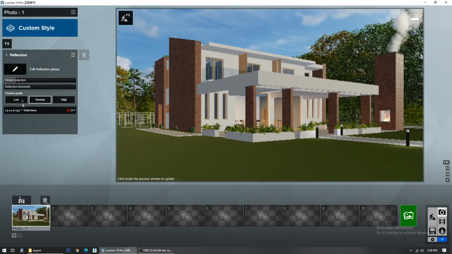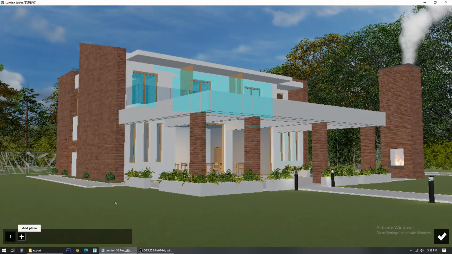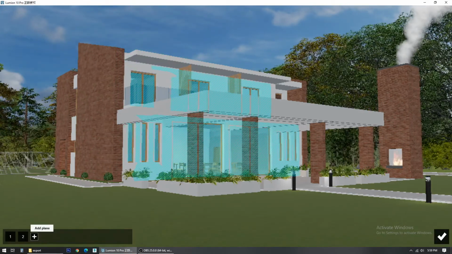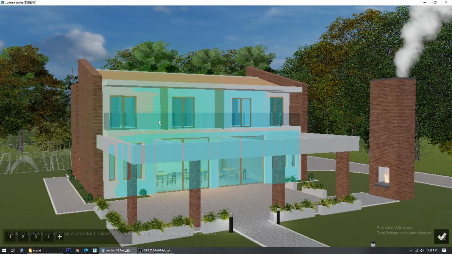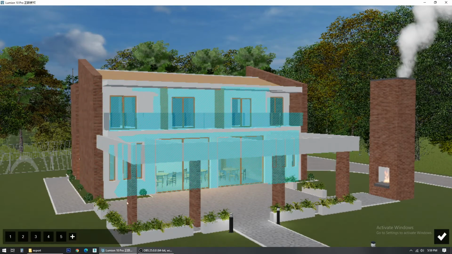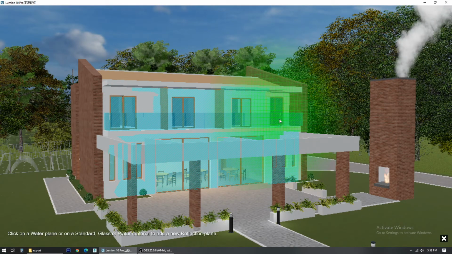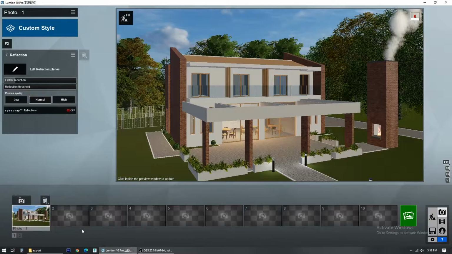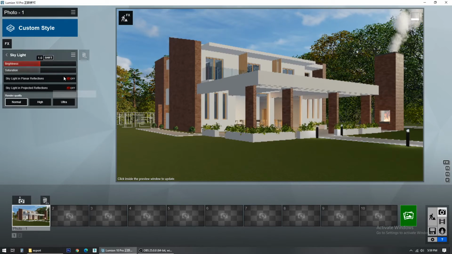Next effect that we're going to use is going to be reflection. We're going to add planes into glass. Next effect that we're going to use is going to be Skylight. This should be on. Brightness 1, saturation 1 is good.